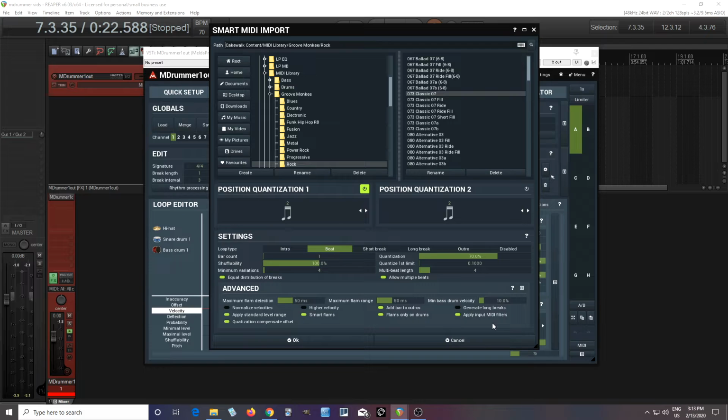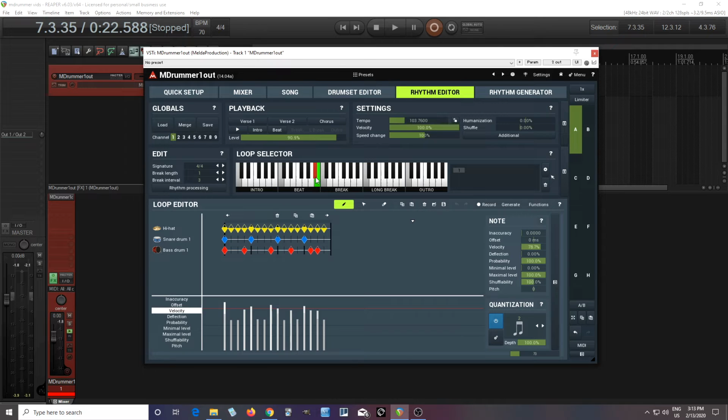MDrummer uses MIDI GM. So if you're not using that and you have some other type of MIDI drums, you can use a MIDI filter and import it there, and it will make sure everything is correct, using the correct drums and everything. So just click OK, and you see here it added these two variations.